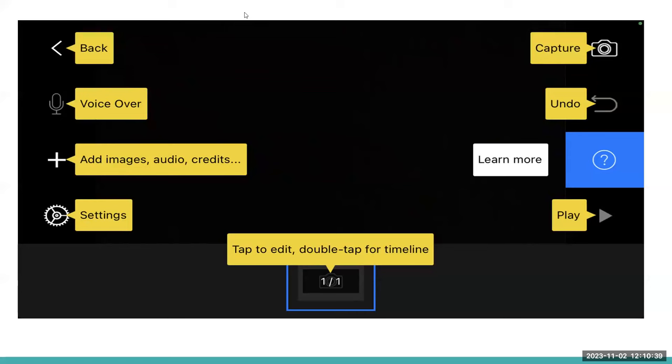Here is a comment: ma'am, can you go slower? Can't reach you. Okay.